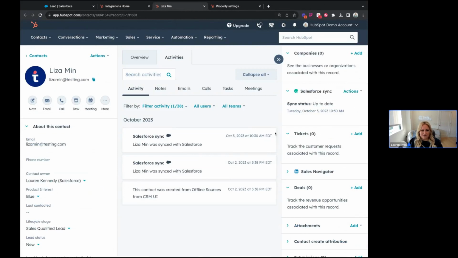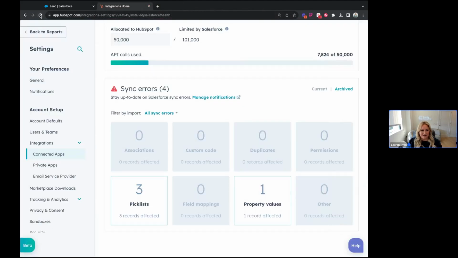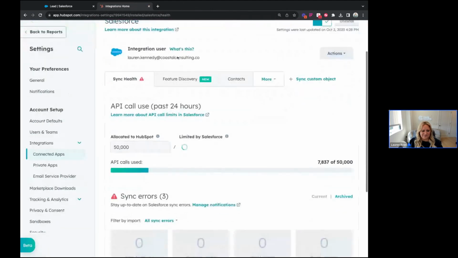And you'll see since we updated her to blue and then merged blue, the sync error is now done. So we are now at 2 out of 5 sync errors solved. Again, I know I'm going quickly. There will be a recording.